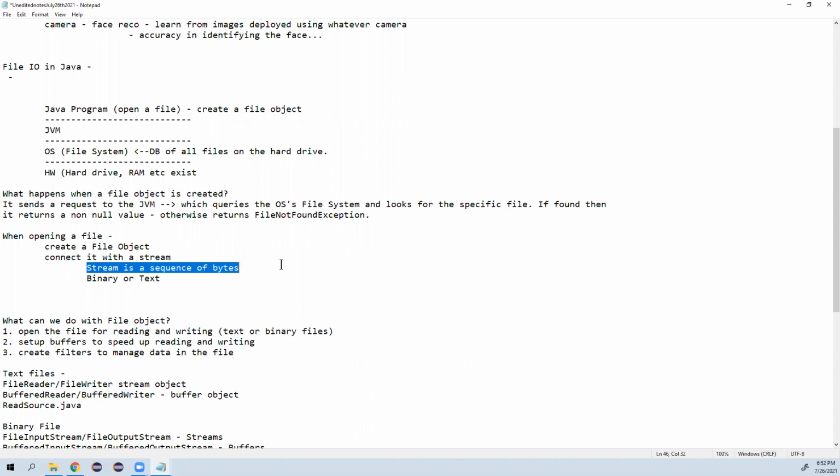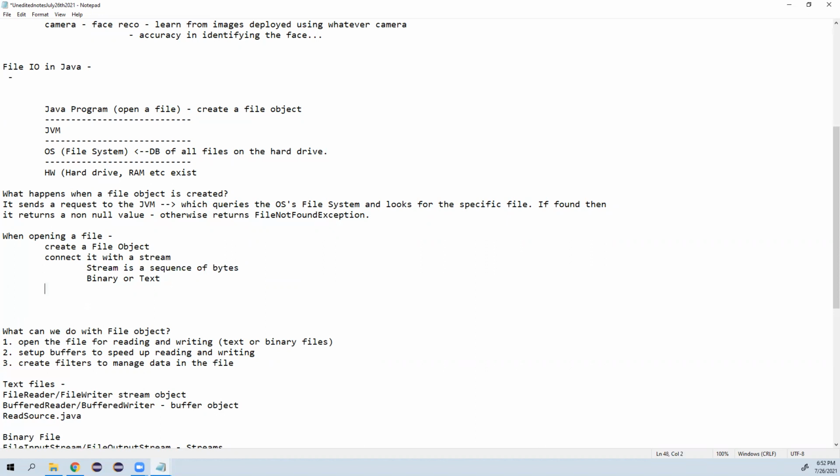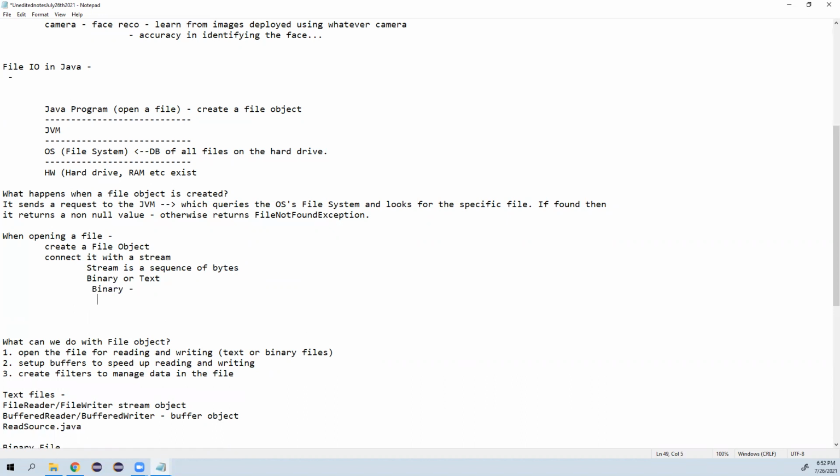And the streams can be of two types, binary streams and text streams. Binary streams are just a sequence of zeros and ones, and there is no carriage return line feed. It's the exact representation of memory. So it's hard to decipher binary data.